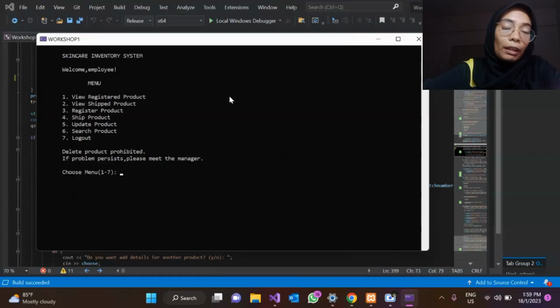So there is the menu of the employee, which has all the processes, but they do not have the delete product and the report stock. If they want to delete a product, they have to meet the manager to explain the reasons why they have to delete the product. So now we are going to proceed with the register product.